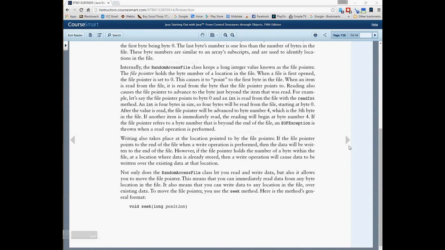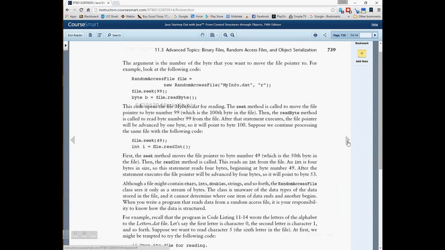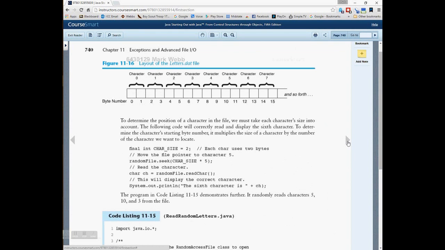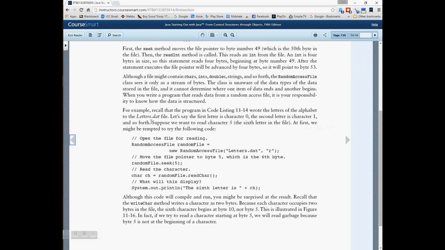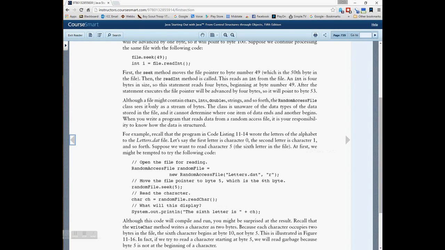So to follow up on that, on page 739 it says the seek method moves the file pointer to byte number 49, which is the 50th byte in our file. Then the readInt method is called. This reads the int from the file. And an int is 4 bytes in size. So the statement reads 4 bytes, beginning at byte 49.